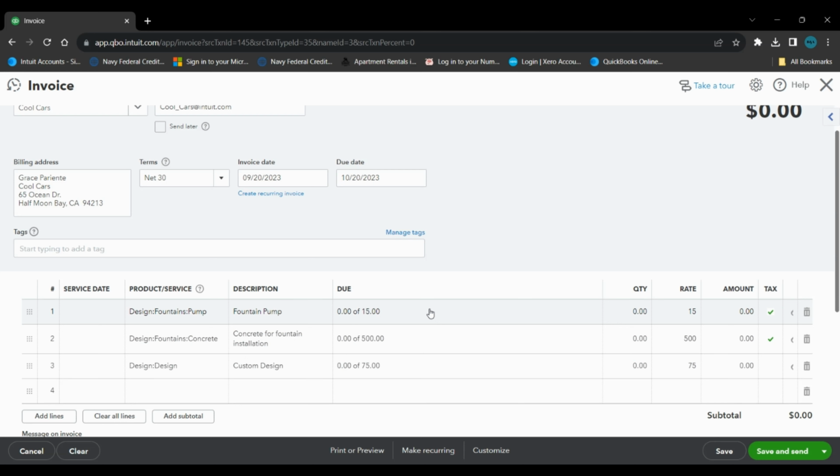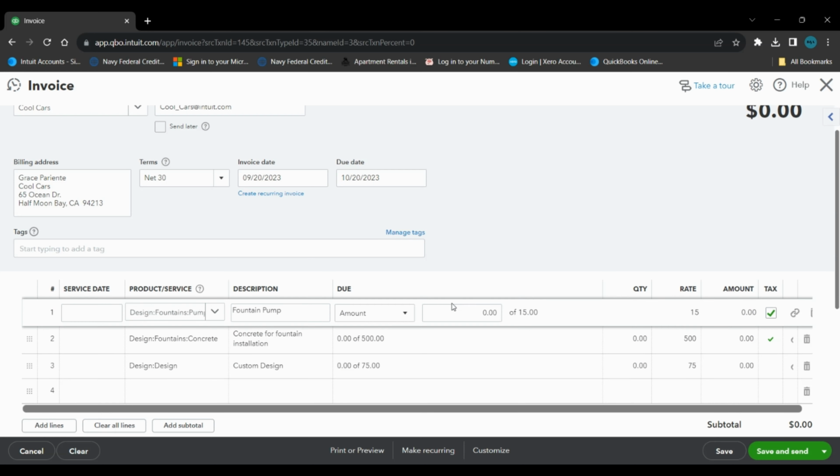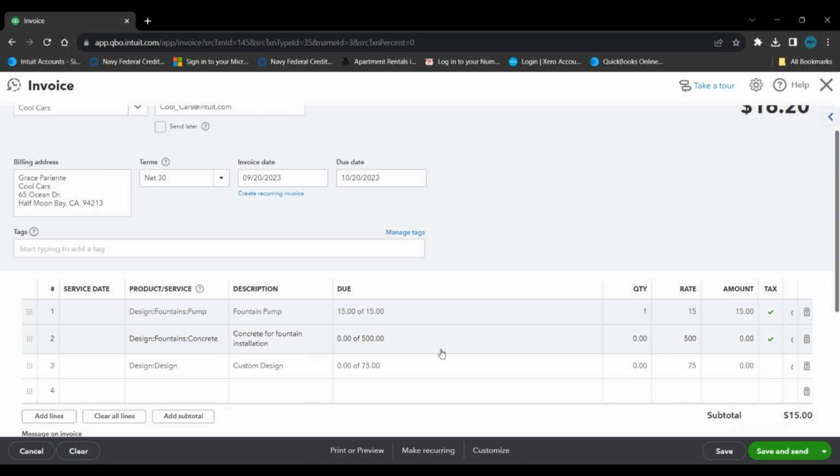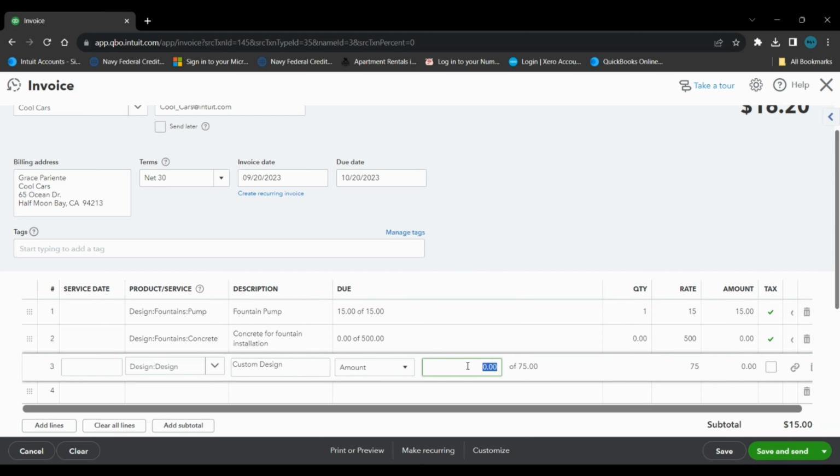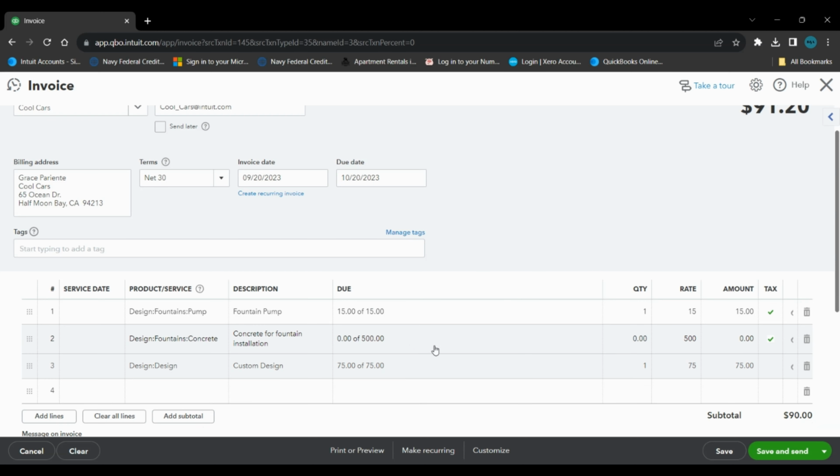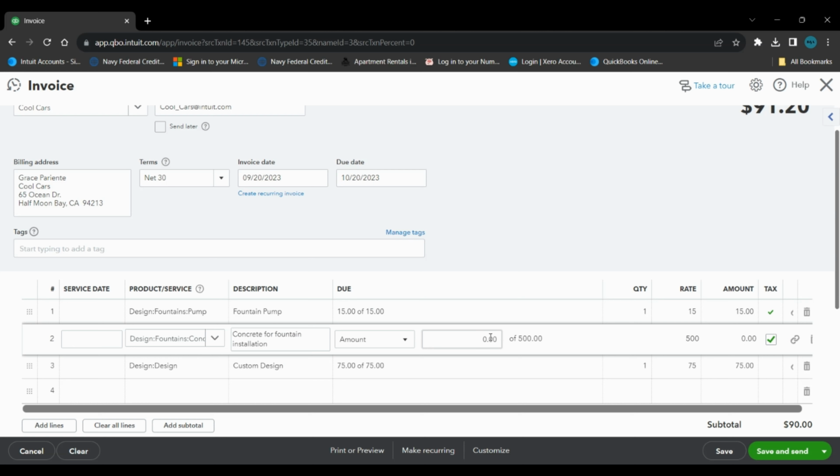All you're going to do is, let's say you want to change the amount for the fountains and pump. Click it, it'll go 0 of 15. So we're charging at a rate of 15. You can go here and change it to just do the full amount on this one. We're going to do the full amount on this one. And then you want to only charge for half the concrete. You do 250.